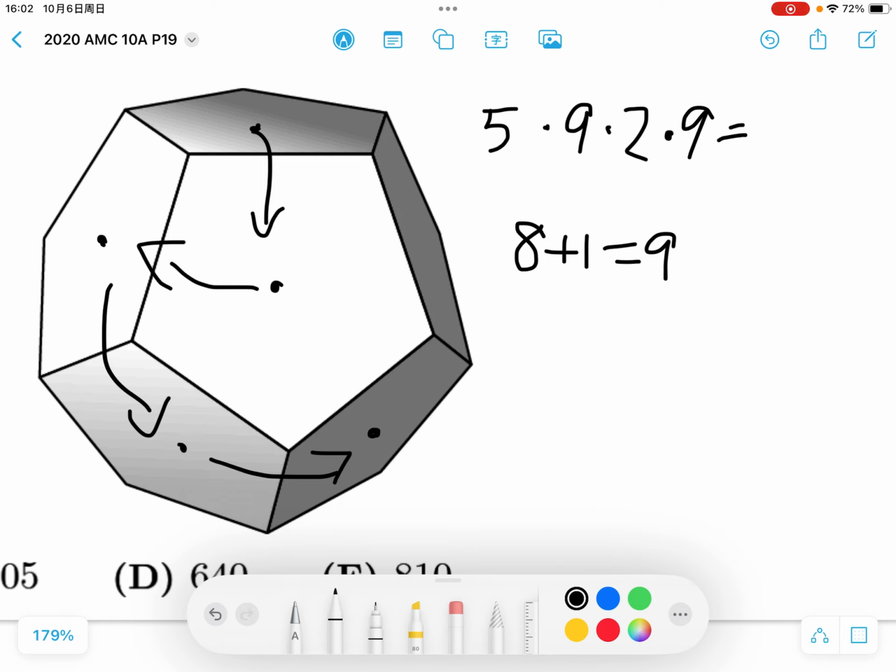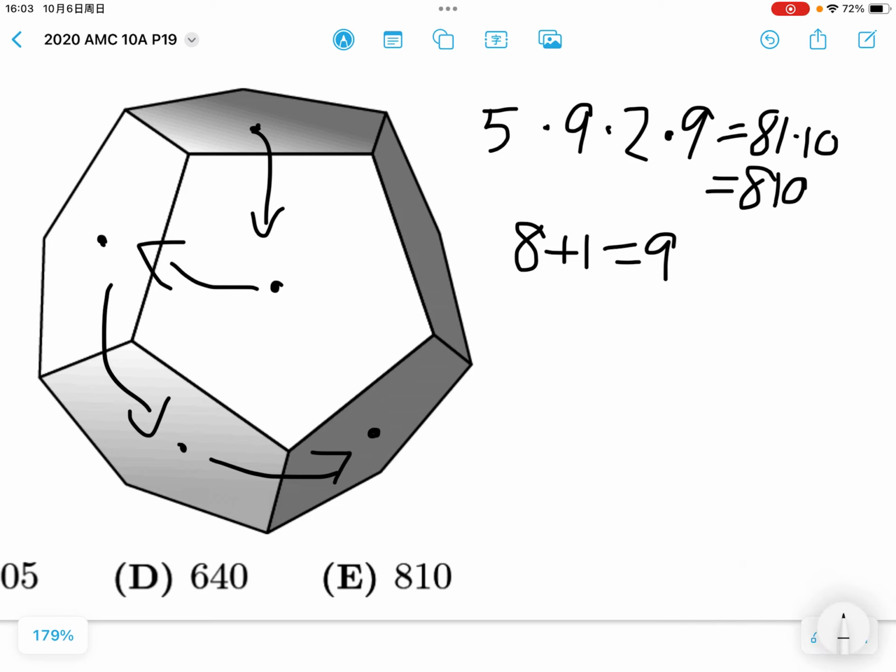So this is just 9 times 9, 81, times 5 times 2, 10, which is just 810 ways. And indeed, there is an 810 in our answer choices, so that's just our answer.